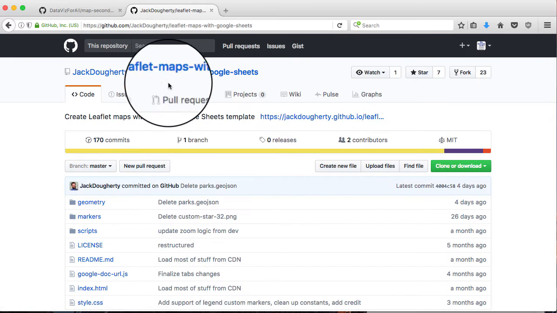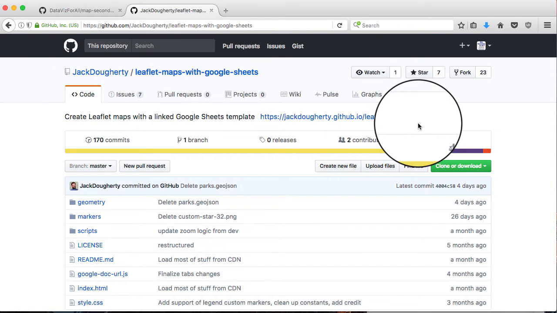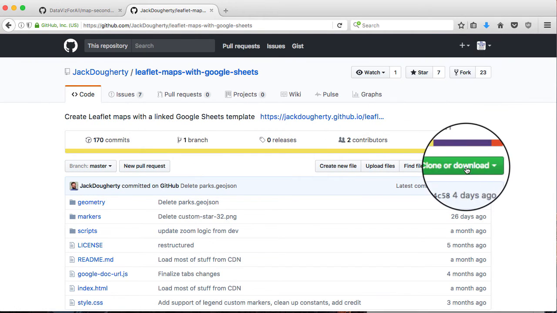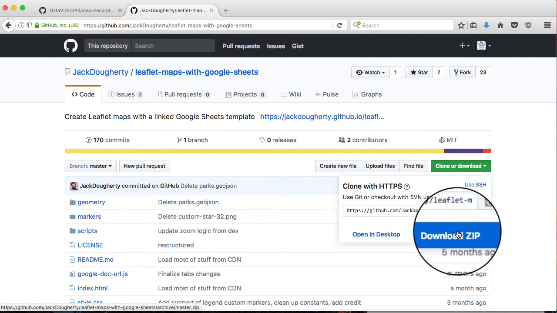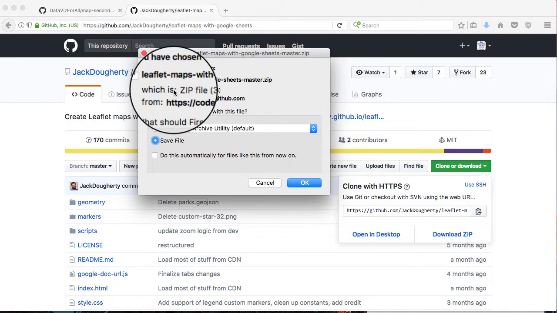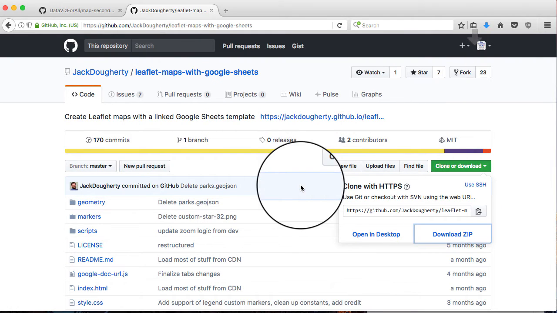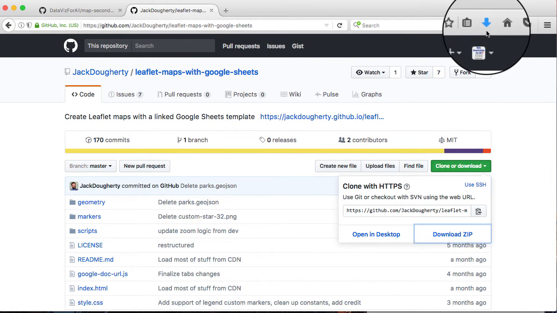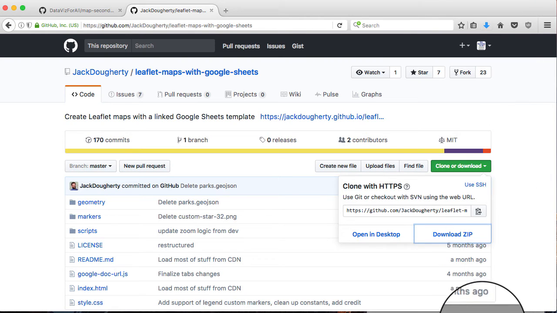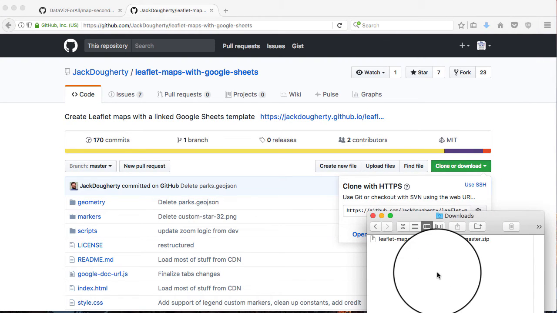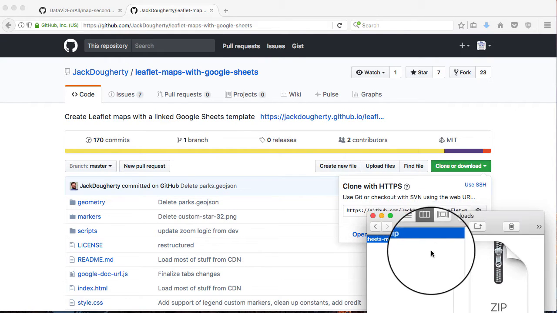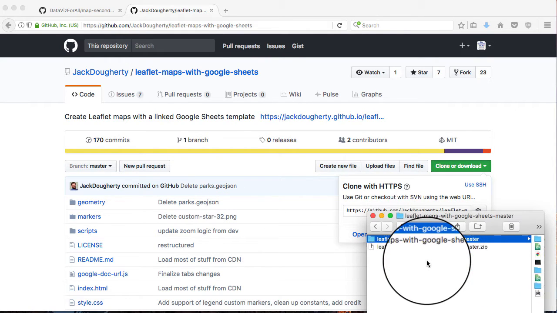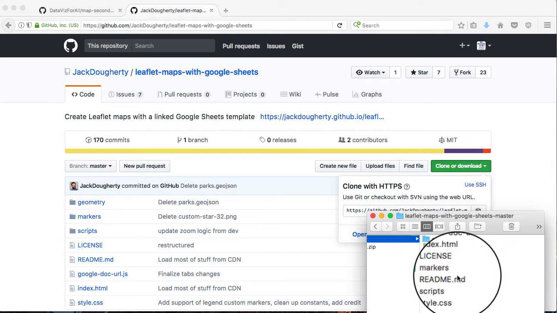And here's the original again, the original Leaflet Maps with Google Sheets. And this time, instead of forking, I'm going to go down to the download button and say download it as a zip file. I'm going to take the entire contents and download that onto my computer. So here it is. It's downloading. And I can bring it up on my computer downloads. It's a little zip file right now, so I'm going to double click to open that up. And here are the contents of that folder. I've got all these files here.